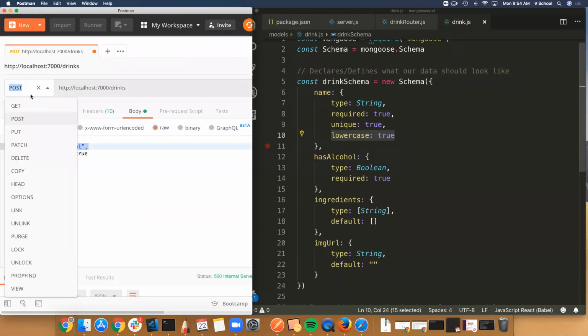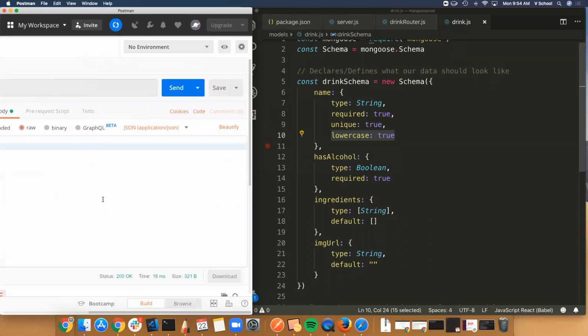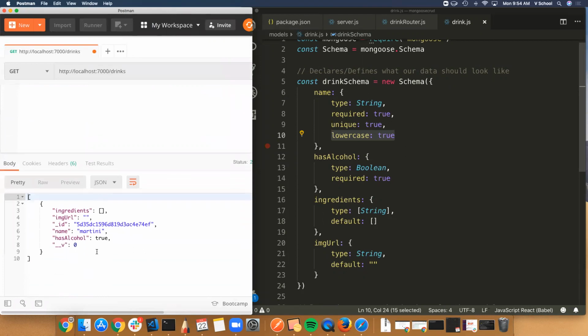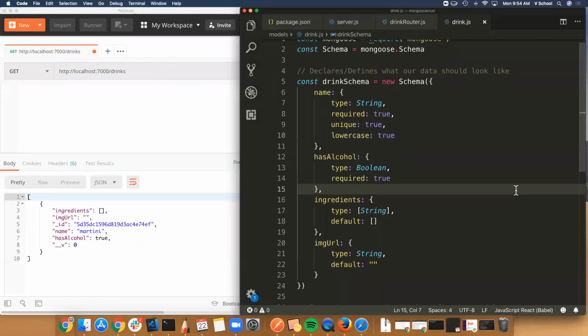If I do a get request now, I'll still only have one drink in my database. So we're providing structure. And again, without this structure, without Mongoose, you can send whatever you want to MongoDB and it will save it just fine. But that gives you no consistency once that data gets to a front end and you have to loop over it and do some logic. So we need this setup.